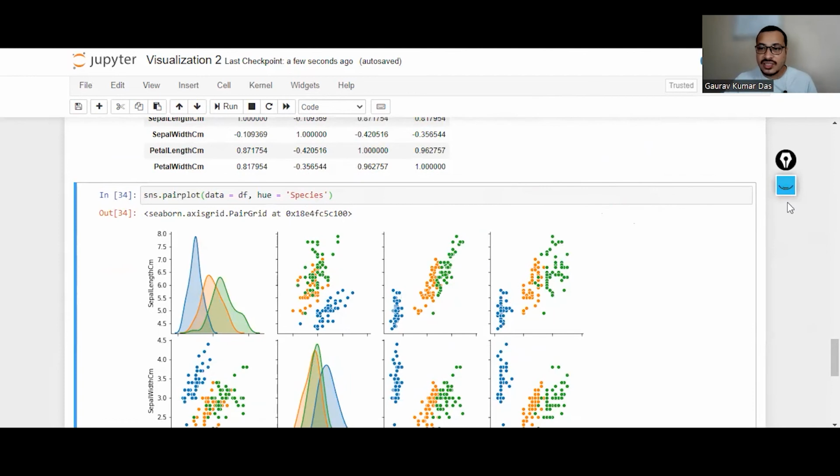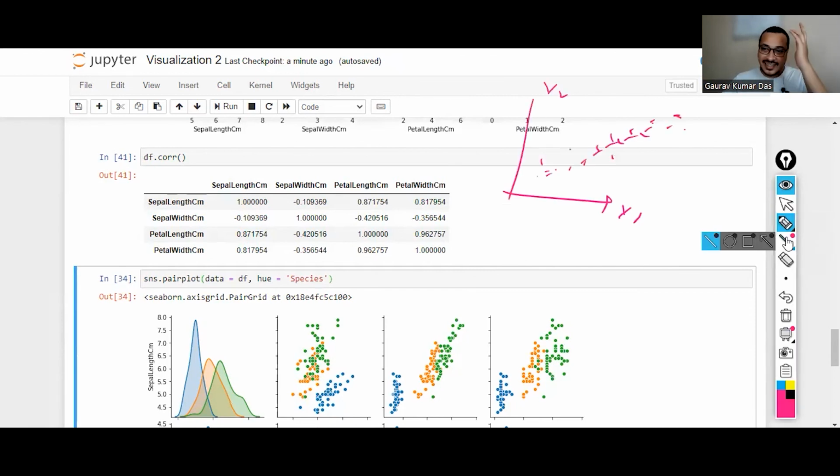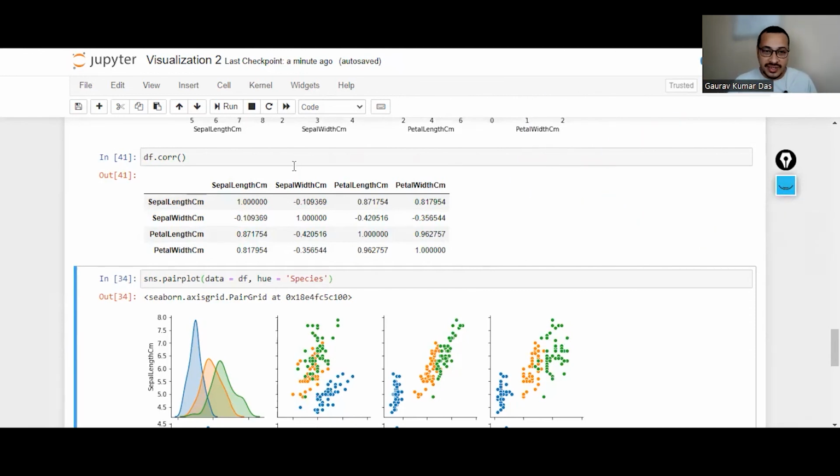But correlation also gives you the same kind of description. All along the diagonal, you get the univariate analysis. When the correlation is 1, it means both the columns have exactly the same values, because there is no difference between the two. It follows an exact straight line. That is why it's 1, 1, 1, 1. 1 means the highest correlation, a very strong linear relationship, the strongest linear relationship possible.